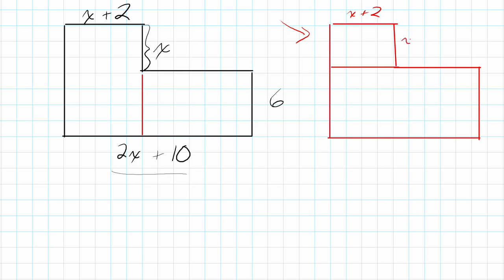This measurement is an x, so we literally have the two measurements. You can call this your length and this your width if you like. And then we have 6 and we have 2x plus 10. Same idea, and we have a width and a length. Those are really simple. To find the areas, we multiply both those together, and then we're going to have to add.